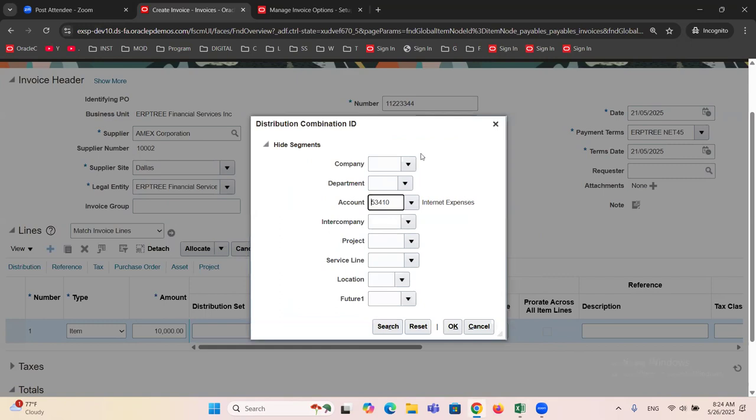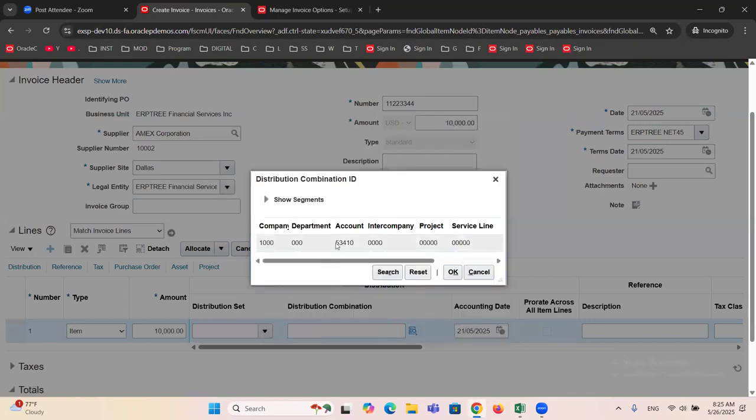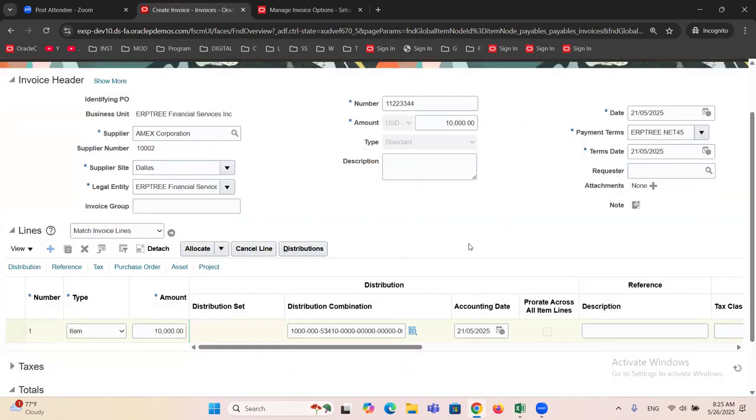So with this account and with this 1000 company, if any code combination is available, I want to use it. Otherwise, we have to create one. Search. Yes, the same company and account. Rest are defaults. Code combination is available. I'm selecting it. So this is how you can enter manual distribution.